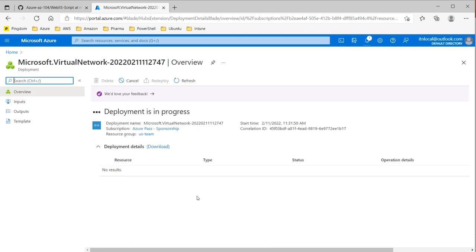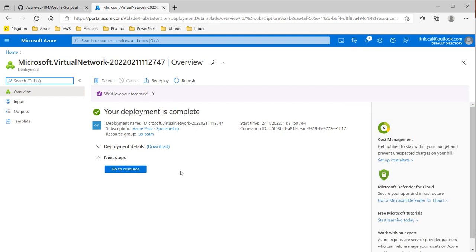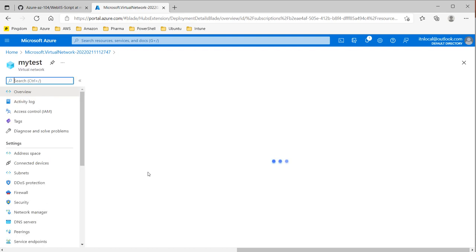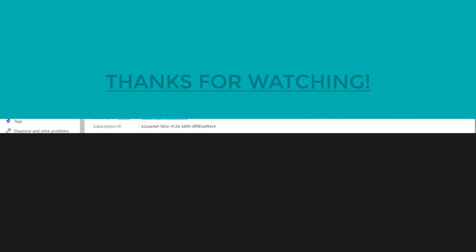Now click on create. As you can see now our deployment is in progress. Here it will take couple of minutes. As you can see our deployment is completed successfully. Now click on go to resource. Here you can see the details of our virtual network.